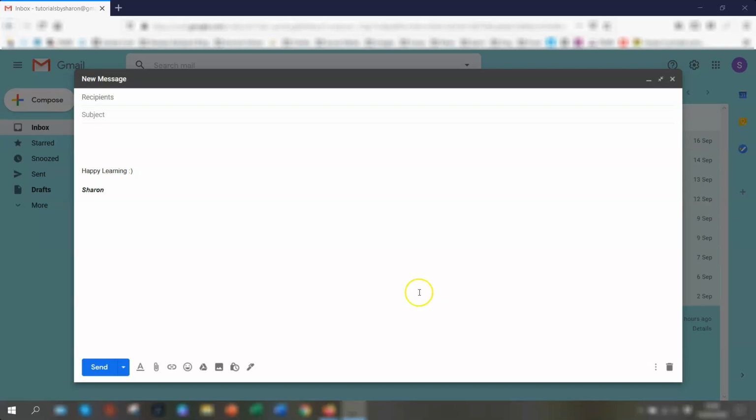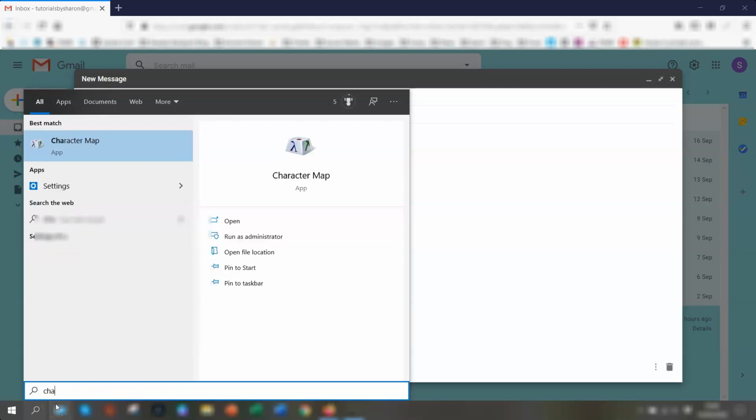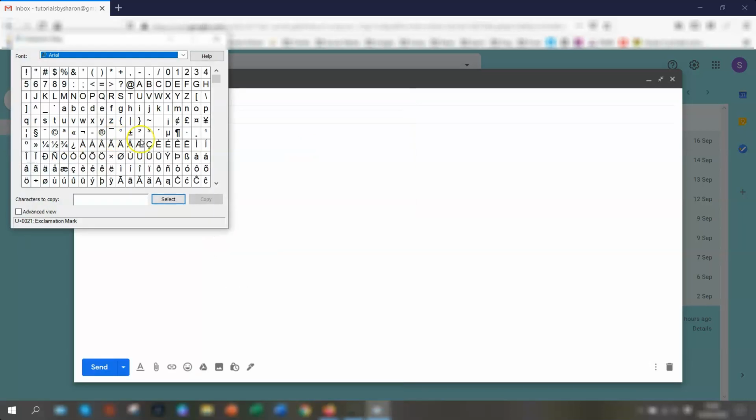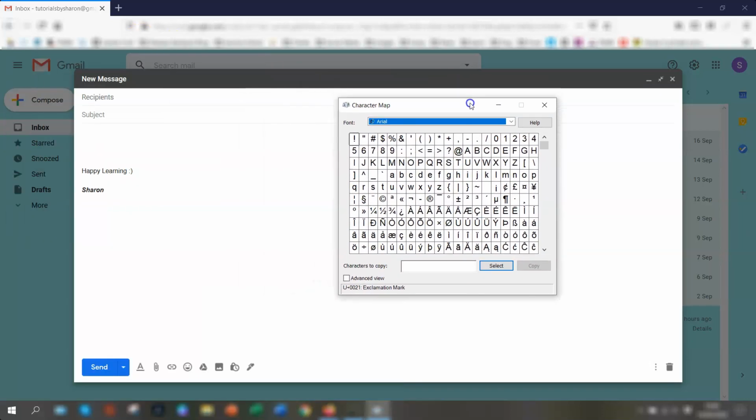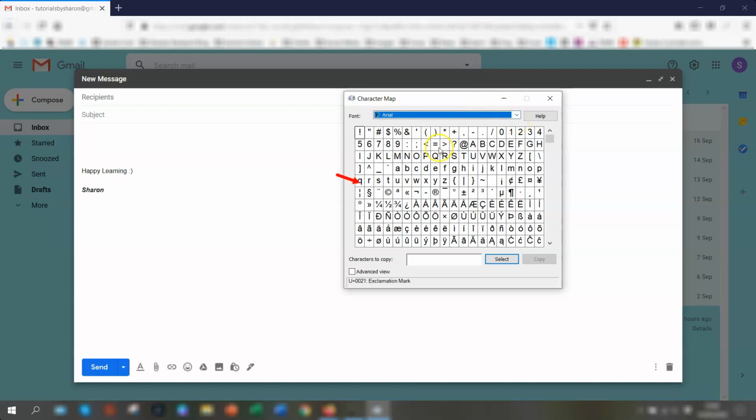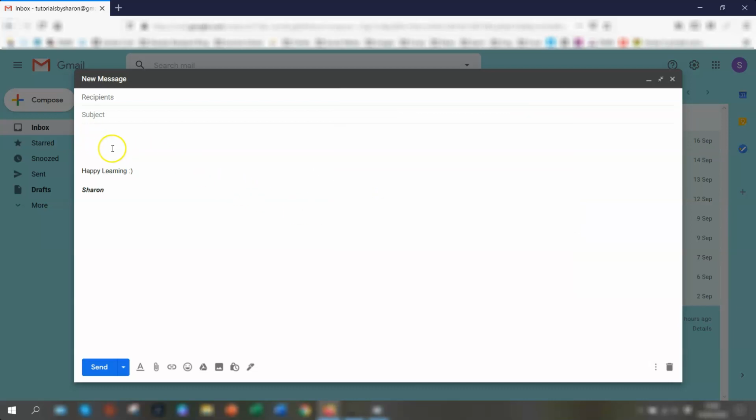So the first way, if you're in Windows, is by going to your search bar down the bottom and start typing in character map. And you'll see it will appear up here under best match. Click on there and this will open up a list of characters. So you just look for the copyright symbol, which is here. Click select, click copy, go back to where you want it to be pasted.